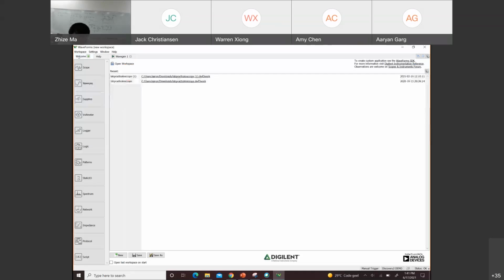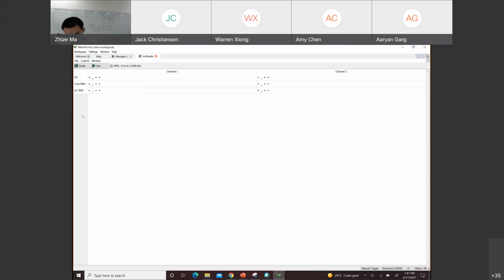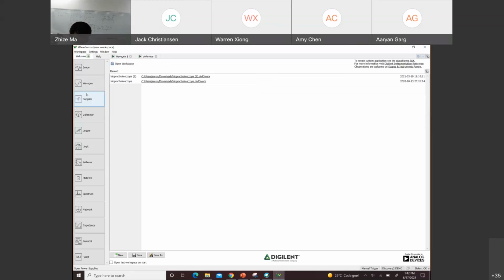And then the voltmeter. That's what you will need to use in task 2. You will use the AD2 as a voltmeter, so that's where you can find the voltmeter. I think that's all you need to know for today's lab.